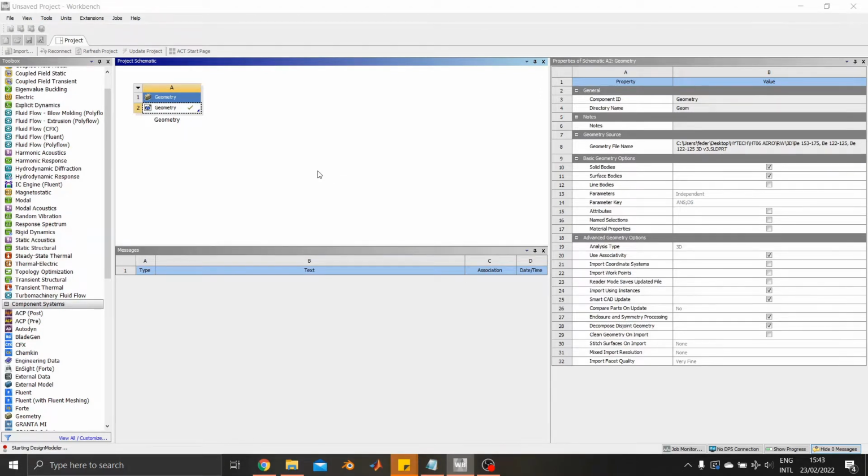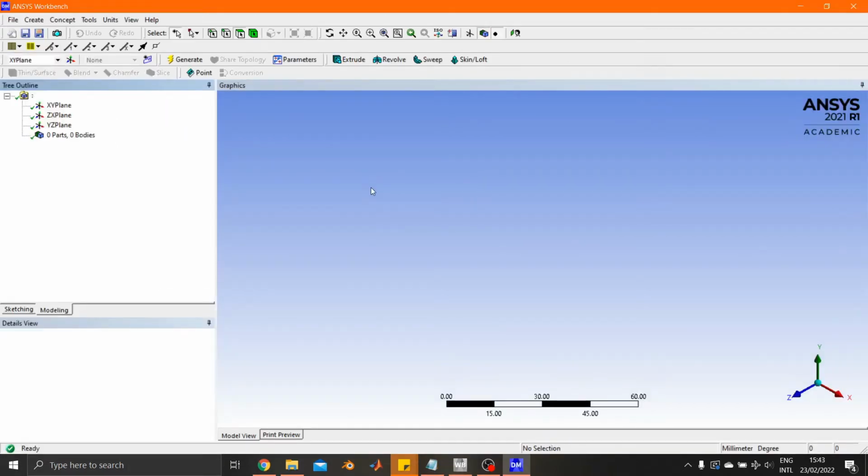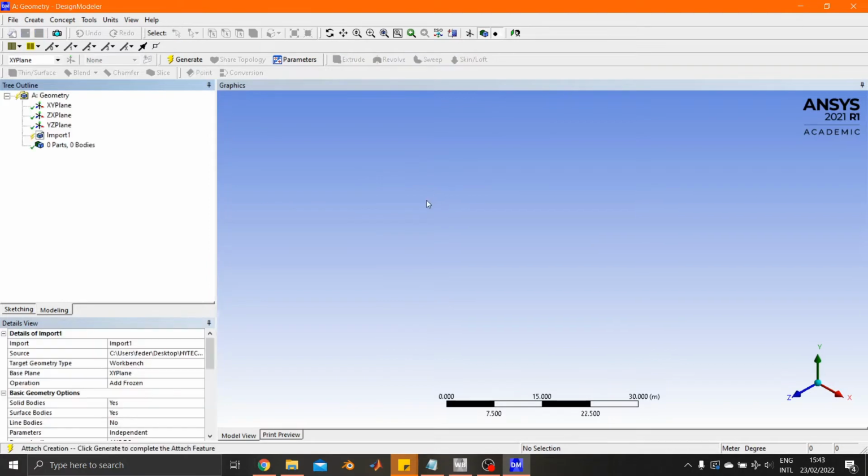Now, sometimes importing a SolidWorks file won't work, in which case you will have to go into SolidWorks, save the file as a step file instead, and import that. It's the exact same thing, just an extra step you might have to do. And it's related to whether your ANSYS is set up to read SolidWorks files or not.